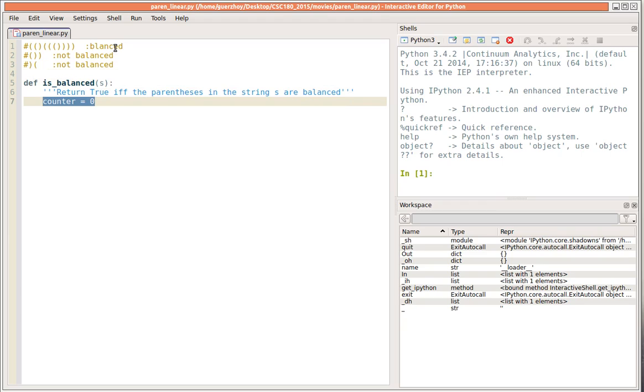So I'll have my variable called counter, which will count the number of open parentheses minus the number of closed parentheses. And if at any point this counter becomes negative, then I know that my expression is not balanced. So it would be either a case like that or maybe a case like that.